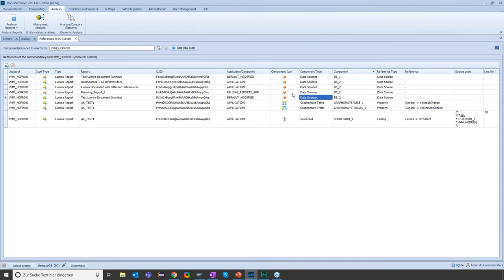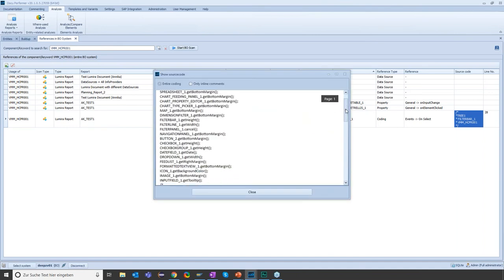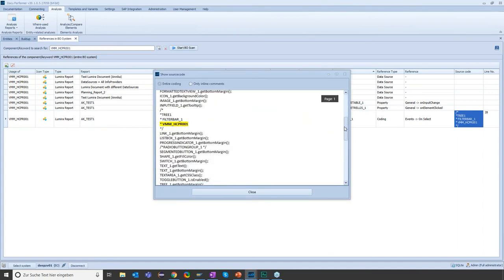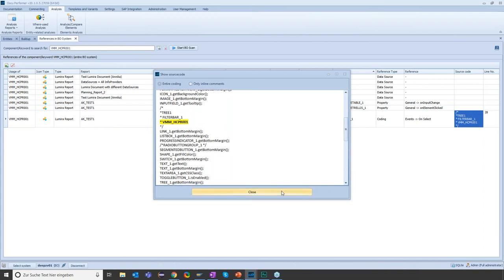But not only here, we have also some Gramed extensions to the Lumira dashboard, which are using the HANA composite provider as a reference. Here we can see that the HANA composite provider is used in a scorecard. It seems to be somewhere in the coding. And I can even display the coding to see where exactly it is used. And it's even being highlighted for me, so it's easy to find where this string is referenced.